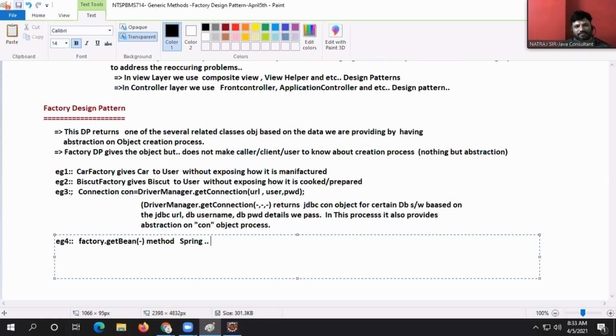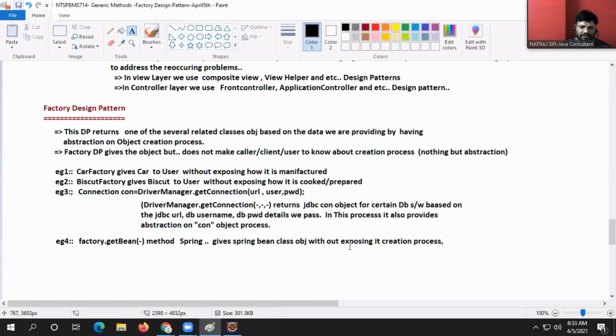Factory.getBean method of Spring gives Spring Bean class object without exposing its creation process. Come on, guys. Factory.getBean method is giving Spring Bean class object.